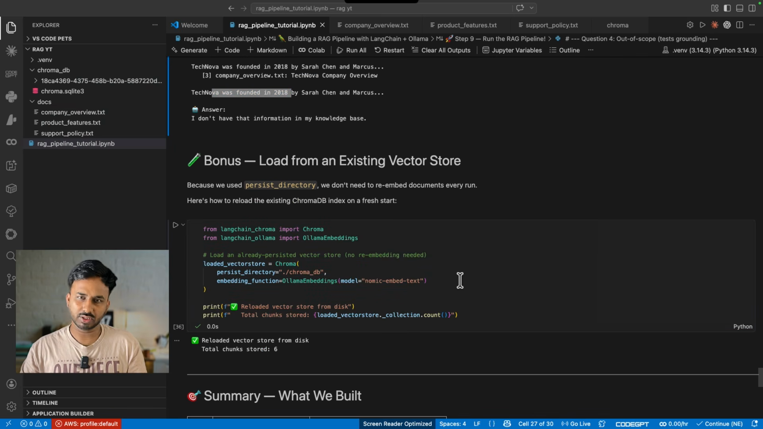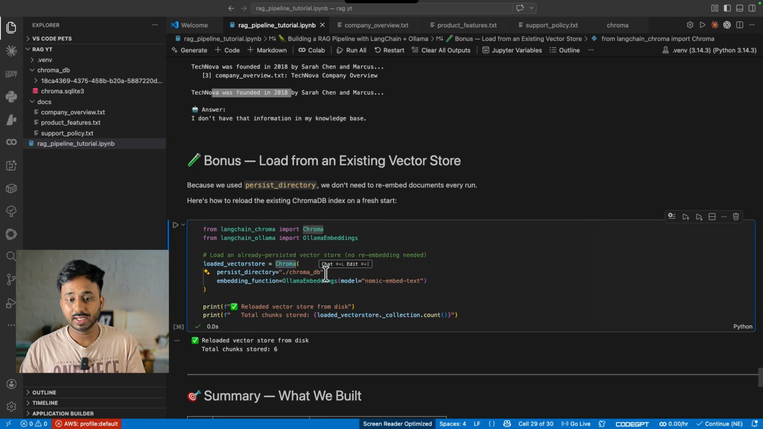And now let's see, someone already has done the embedding for you and you want to simply load the embeddings and start using it. Then you need to simply say load vector store, Chroma, and then you just point to your ChromaDB path and say use the model that you have used for embedding, and then simply start running it.